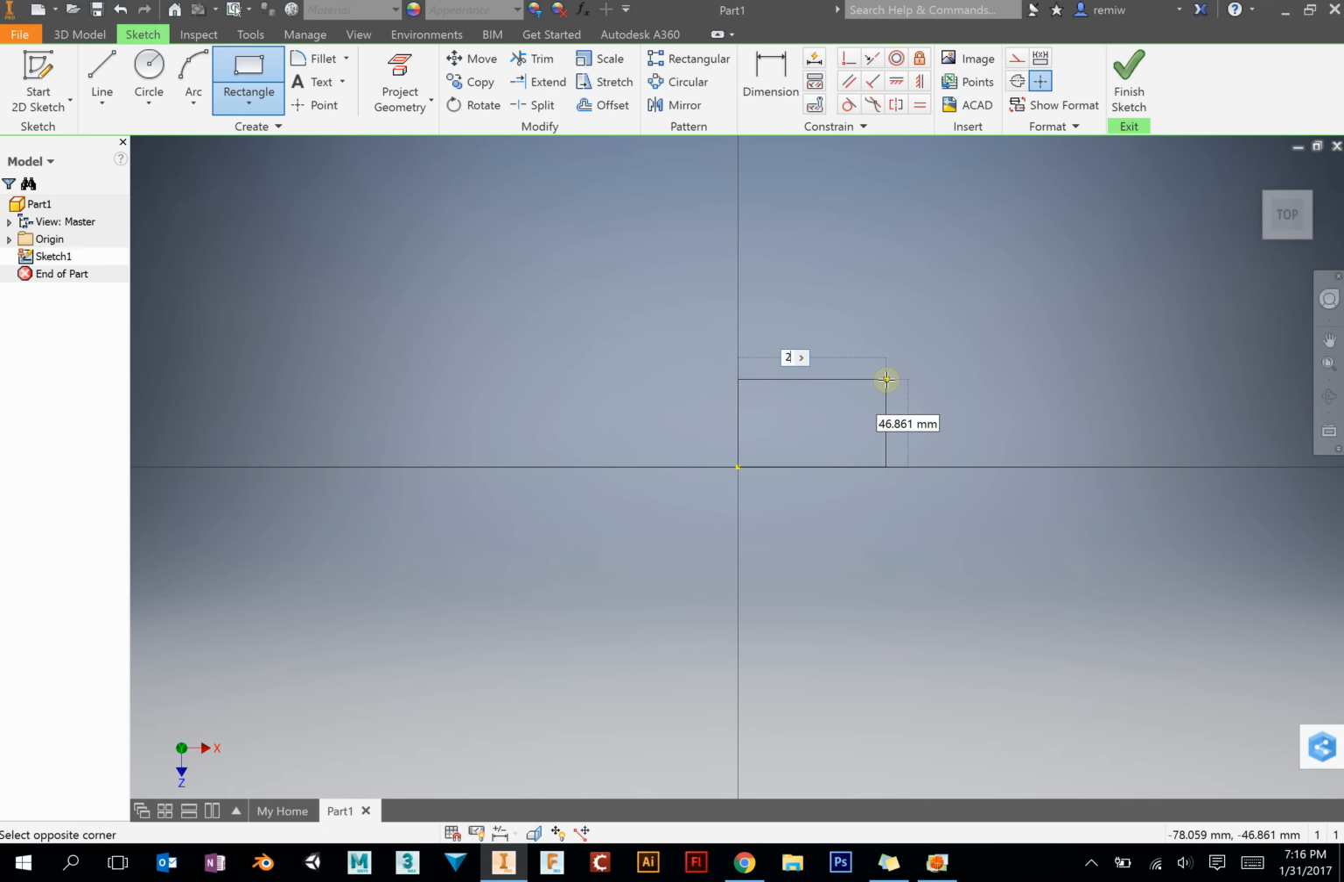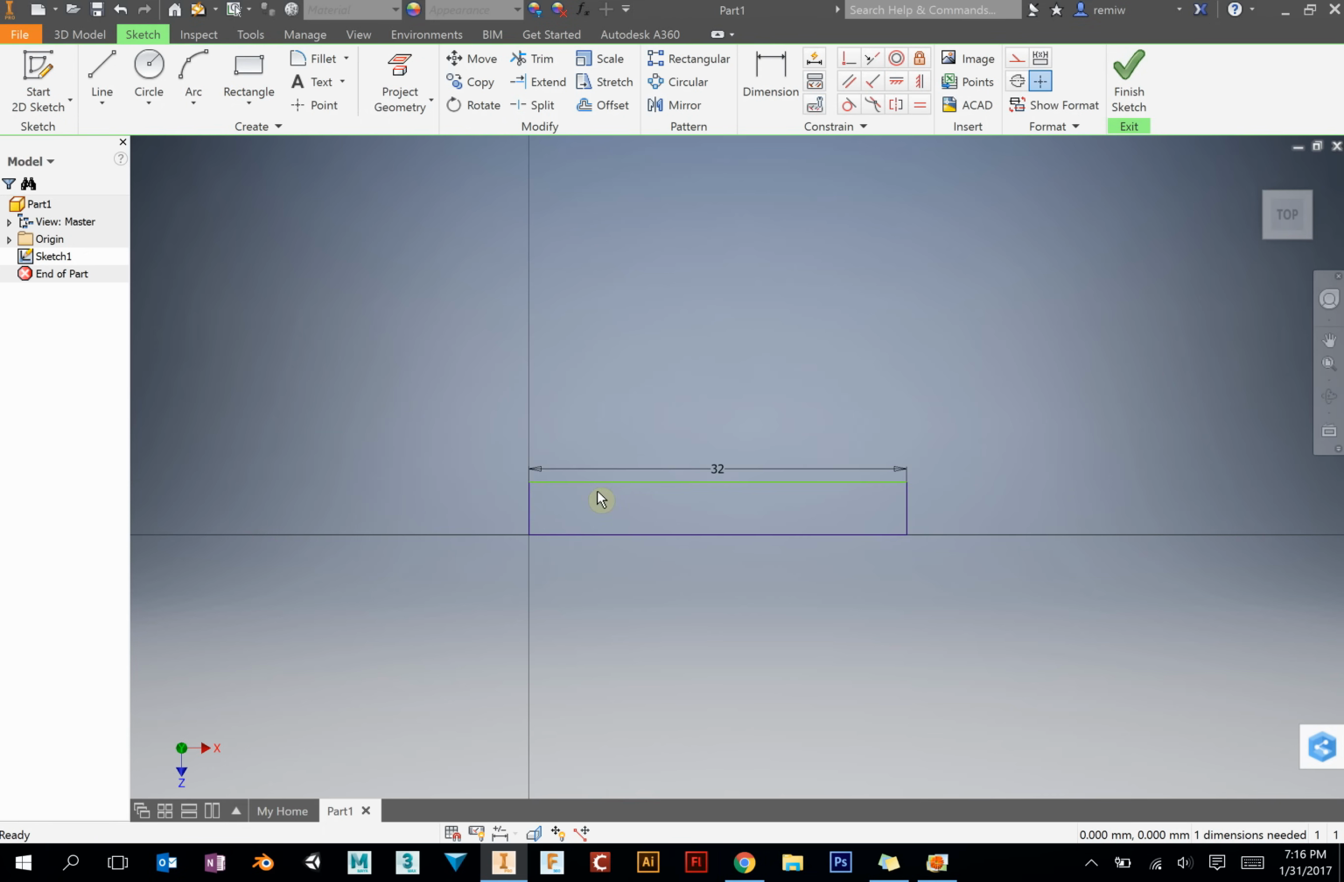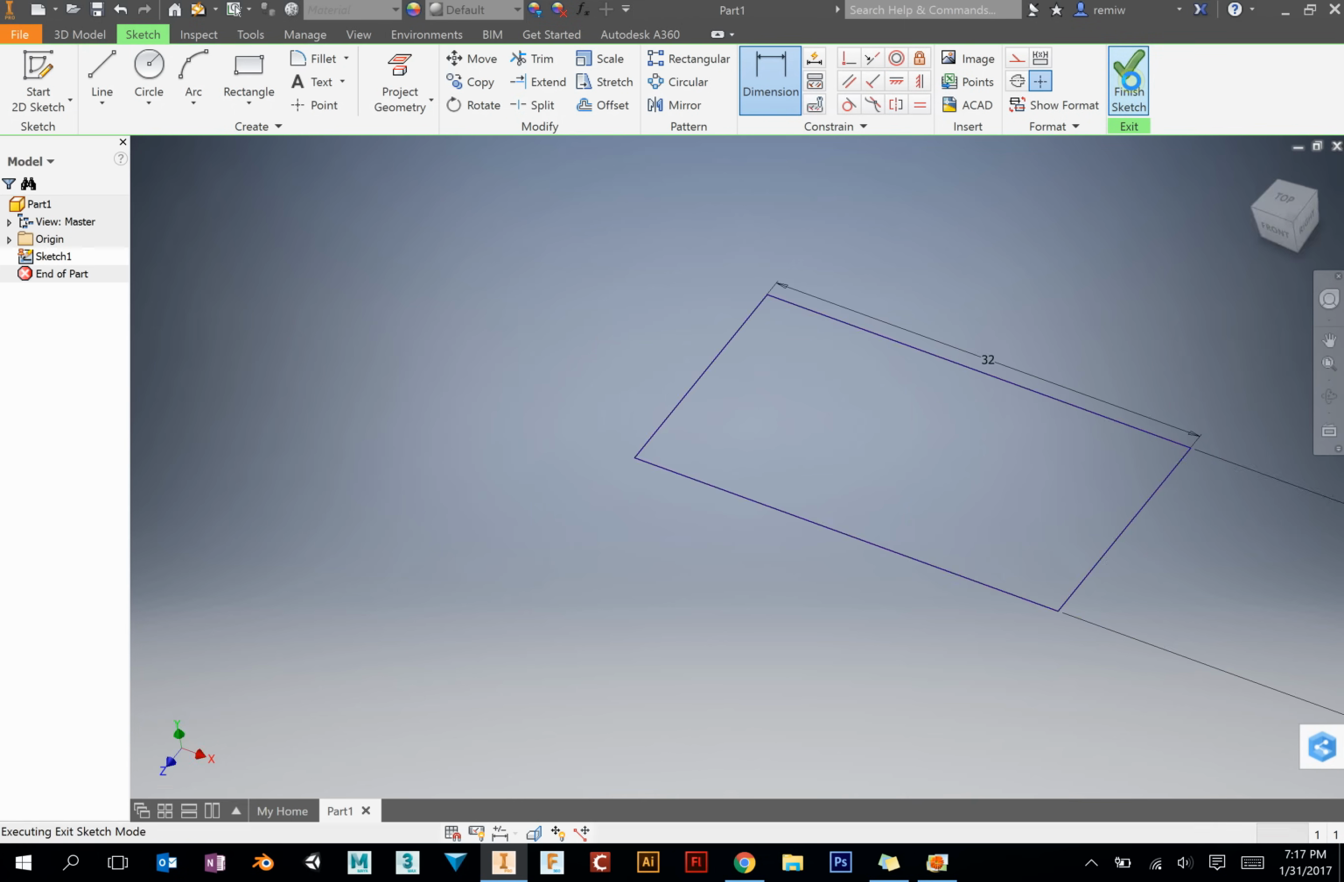I could type in specific dimensions, like 32, press enter. Or what I can do, if I typed in the wrong one, let's double click and type in a number of my choice. There, I typed in 32 and I want 16 on the side right here. There we go. And notice how everything is fully constrained. We'll see on the bottom right there, and the colors will change to a dark purple.